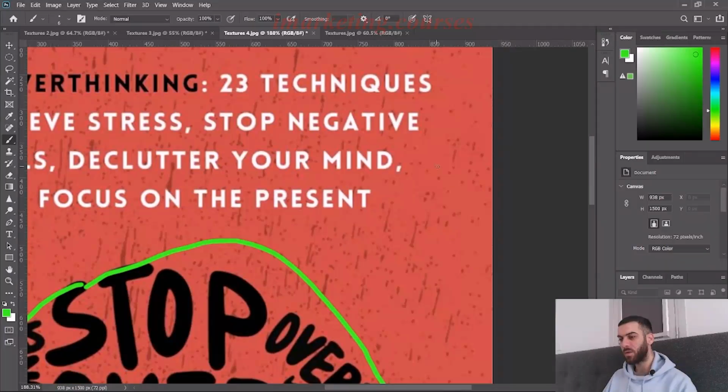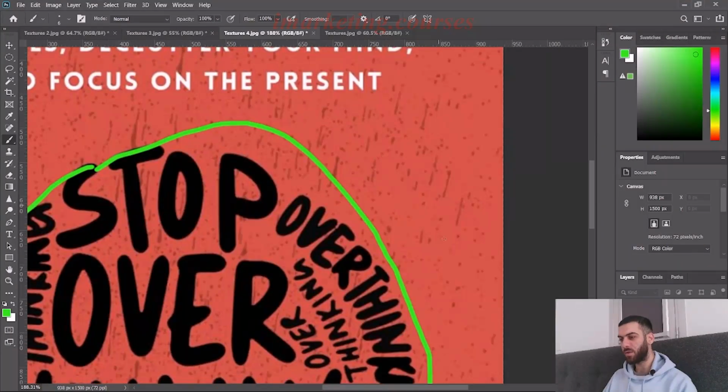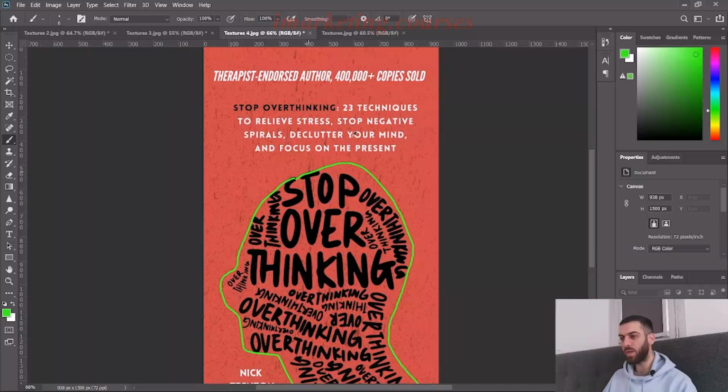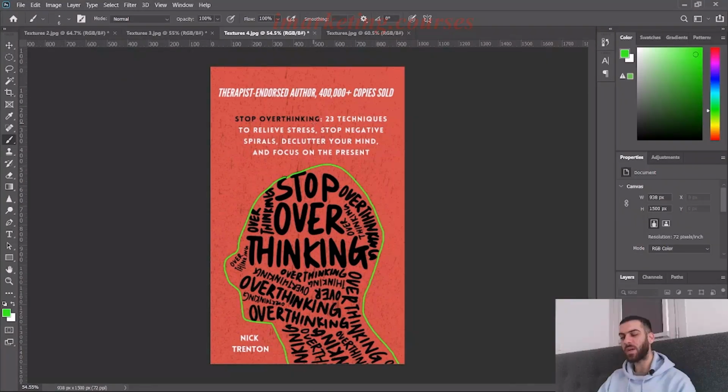Can you see the little, almost like raindrops or little darker lines and dots? That creates way more texture in the background. That creates more depth. It adds an extra layer to the background. It brings the cover to life. So this is not just an orange background.